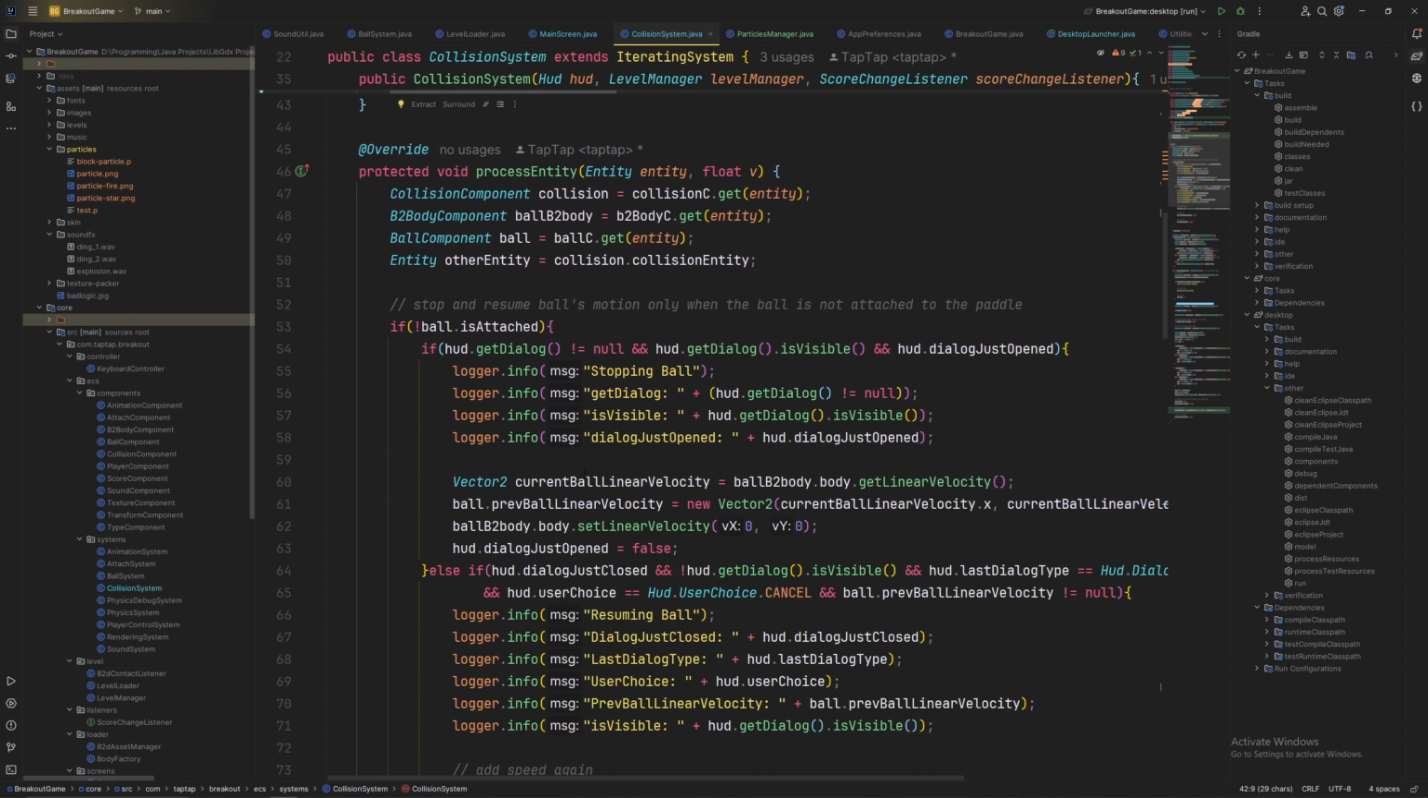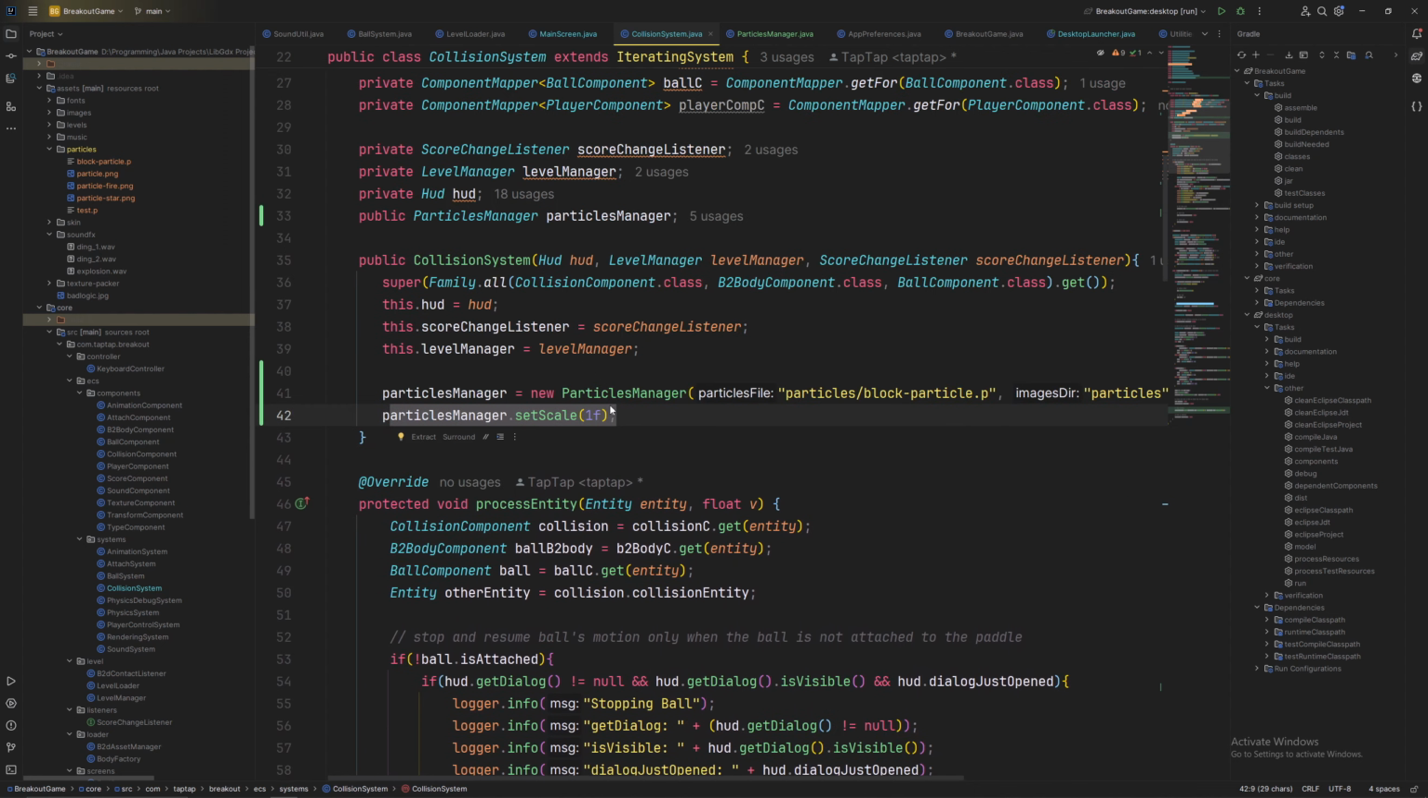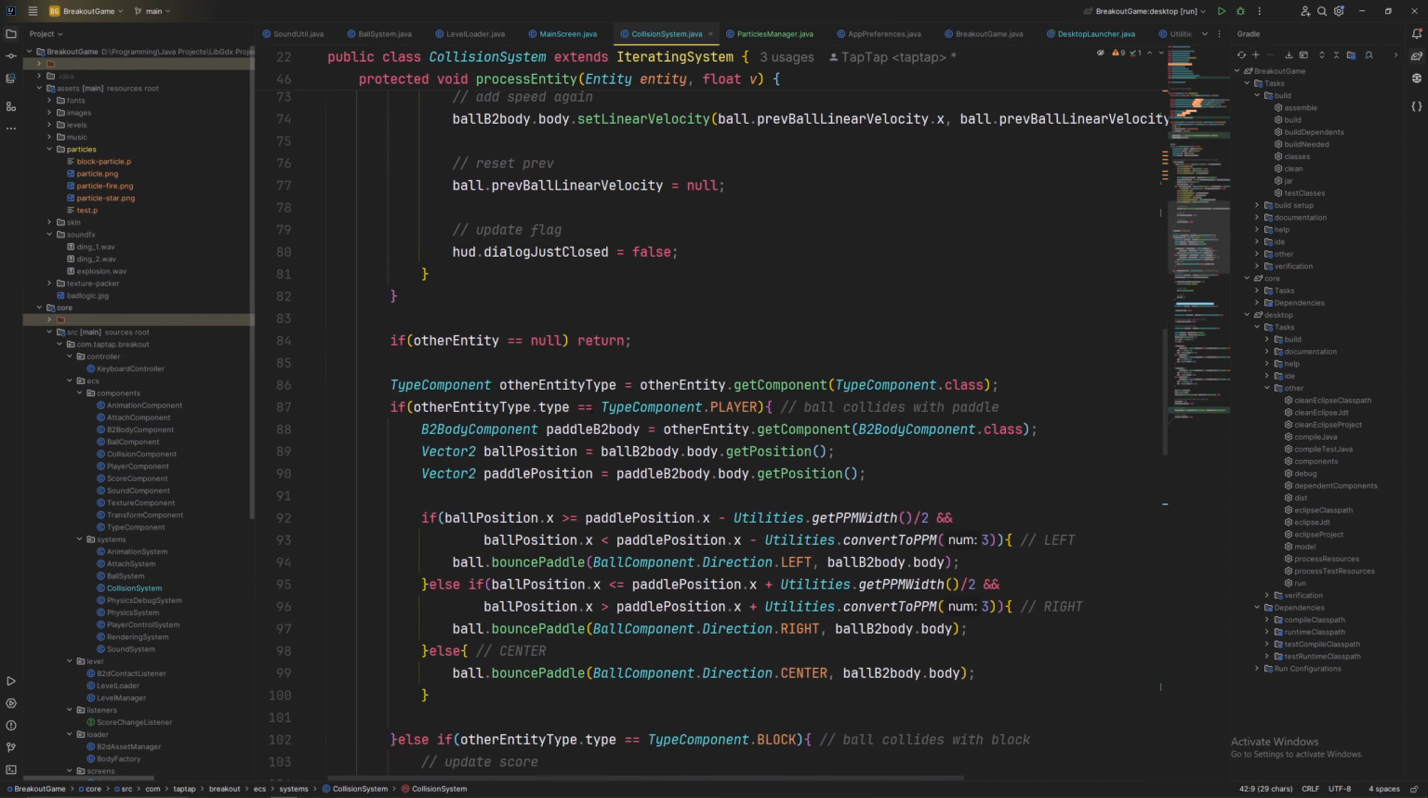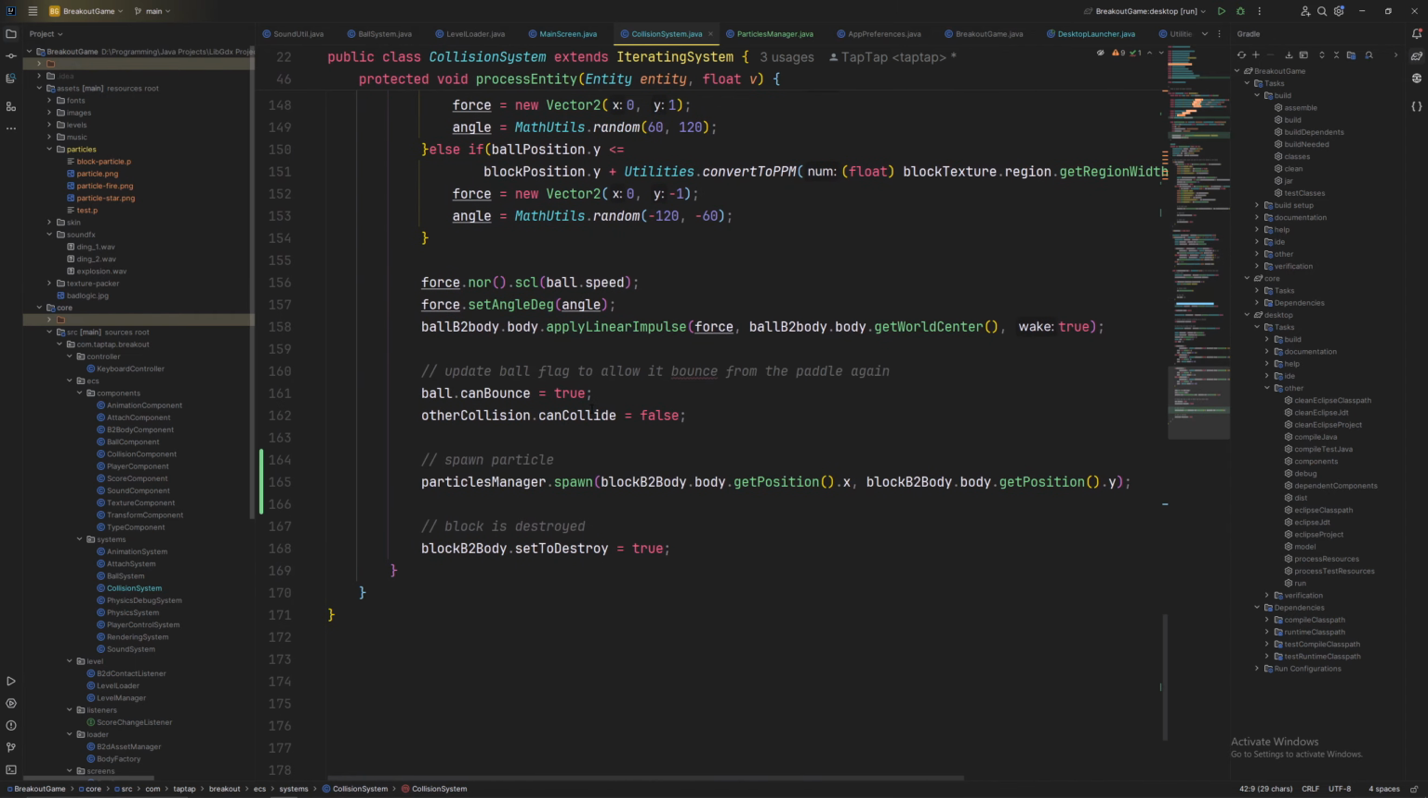And once we've scaled it, the logic here is that when the ball collides with the block, which means it's set to be destroyed, we're going to spawn the particle at the location of where the block is before we destroy it. And that's what we get.